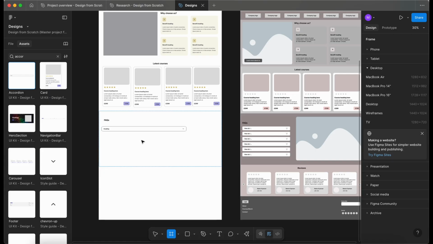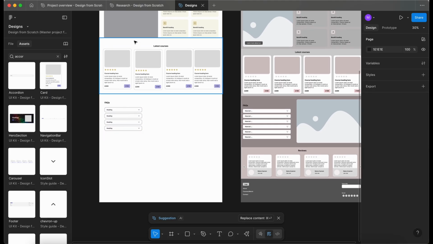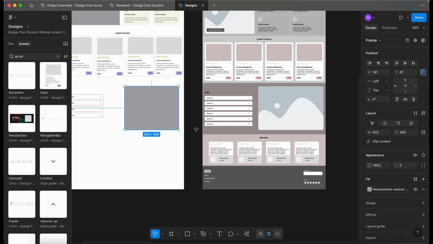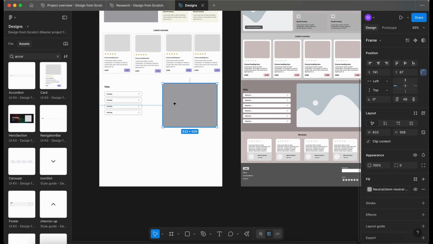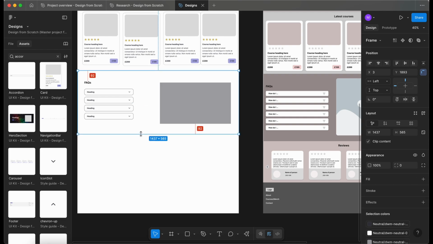Okay, so there's the accordion component. Let's just pull that in a little bit more. Let's duplicate that 4 times for the moment, so that can be for the FAQs. Just grab this grey placeholder for now, so there's going to be some kind of image here on the right. I can probably condense this down a little bit. Let's just pull the container up.